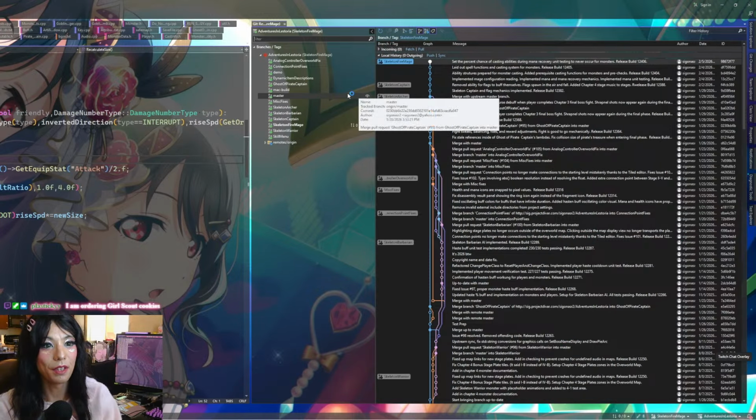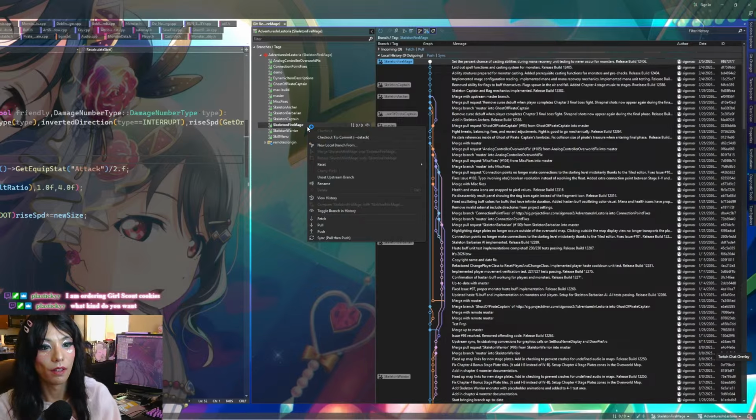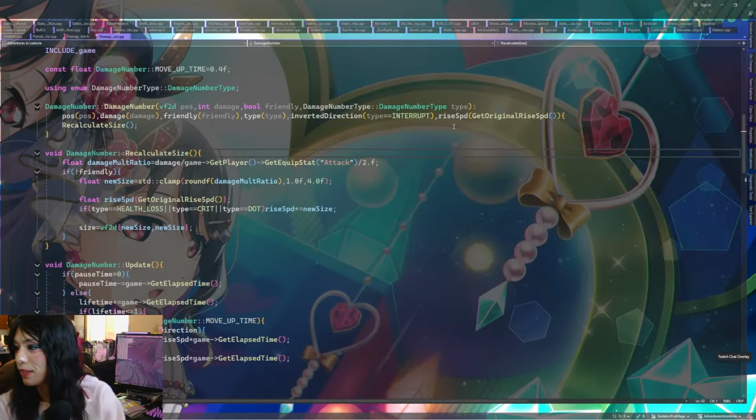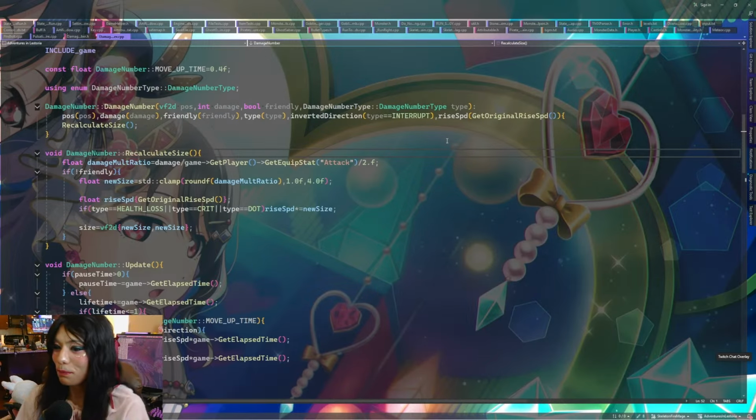Can I stash from here? I can reset, but oh, keep... No, don't do that. Don't reset. I am so perplexed.